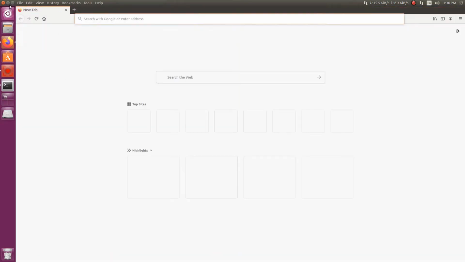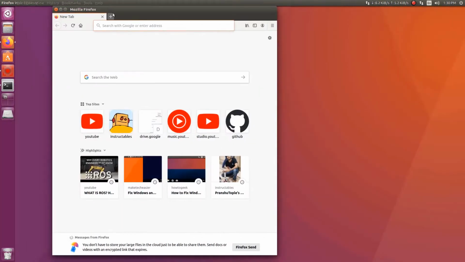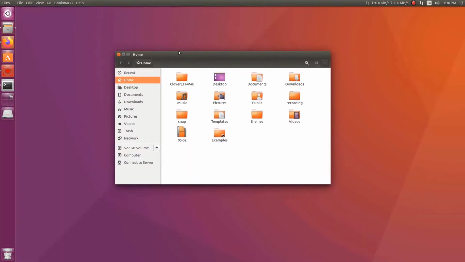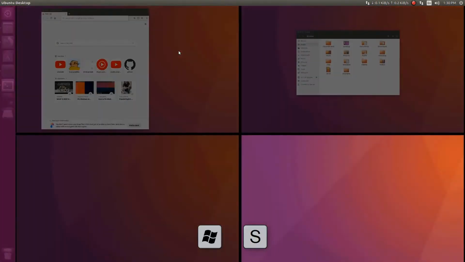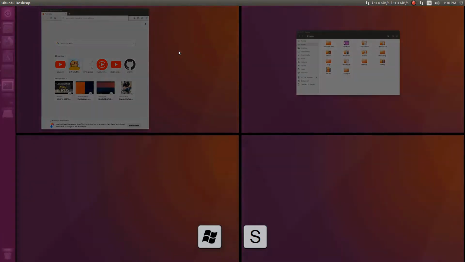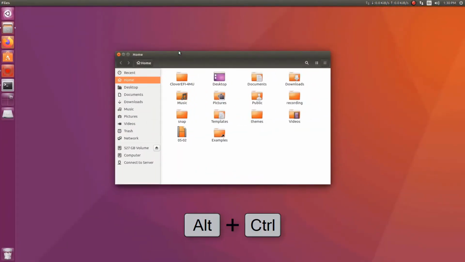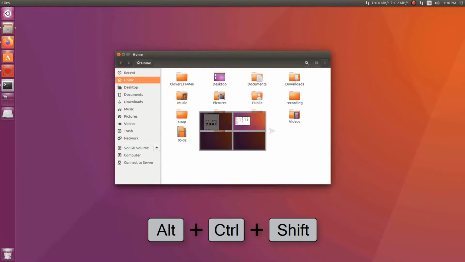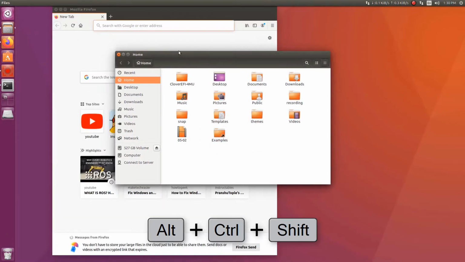So let's consider you have a browser open on this screen and a file browser on the other screen. So you can switch between multiple screens in whichever way you want and yet keep it organized. You can even shift application windows between workspaces by pressing Ctrl, Alt, Shift along with the corresponding arrow key.